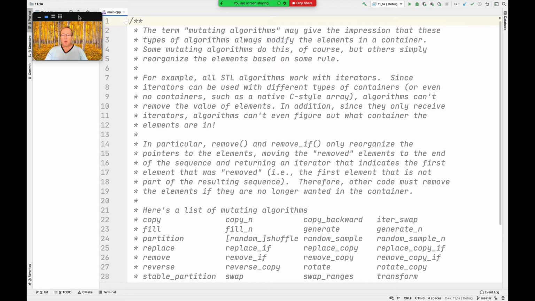So the term mutating algorithm may give the impression that this category of algorithms always modifies the elements in a container. Of course, some mutating algorithms do this. So for instance, things like remove will remove items. Fill will, of course, make changes. Copy makes changes. But other mutating algorithms simply reorganize or rearrange the elements based on some rule. For example, the sort algorithm will rearrange the items. It doesn't actually change their values. It just rearranges how they are going to be laid out in the underlying container.